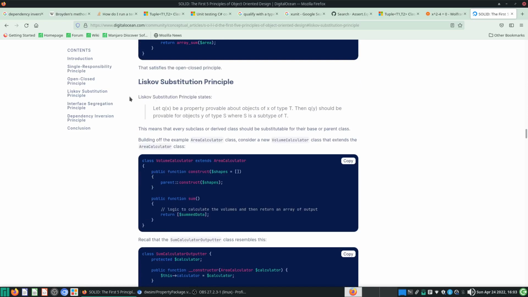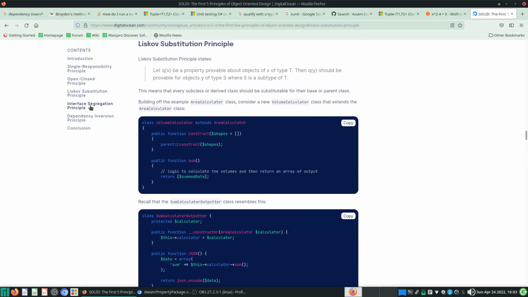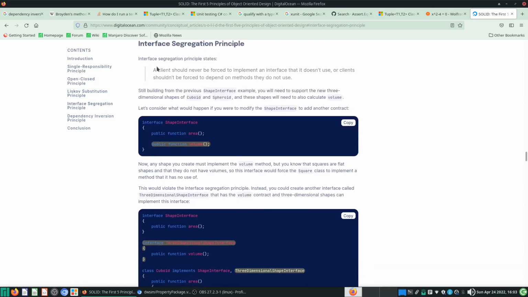Liskov substitution and interface segregation. I'm going to go for the easier one. At least this one's easier to understand. It says a client should never be forced to implement an interface it doesn't use, or clients shouldn't be forced to depend on methods that they do not use. This one's simple enough, at least the concept is there.